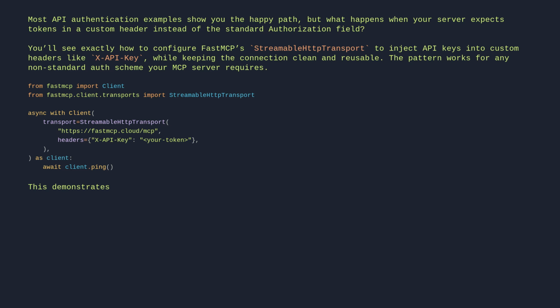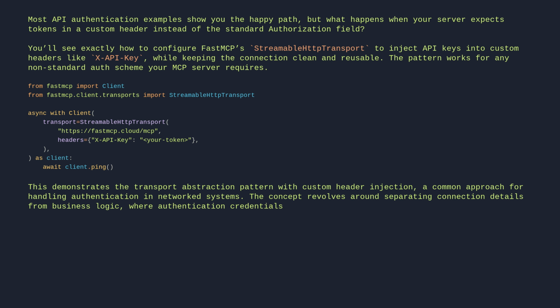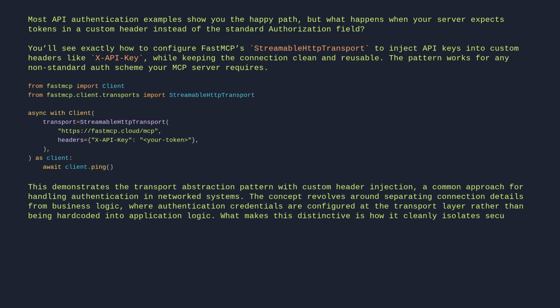This demonstrates the transport abstraction pattern with custom header injection, a common approach for handling authentication in network systems. The concept revolves around separating connection details from business logic, where authentication credentials are configured at the transport layer rather than being hard-coded into application logic. What makes this distinctive is how it cleanly isolates security concerns from the core client operations, allowing the same client code to work across different authentication schemes.